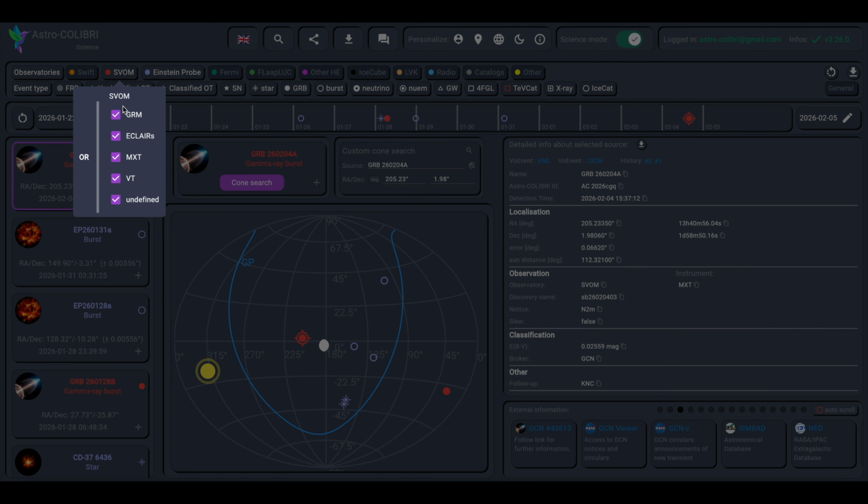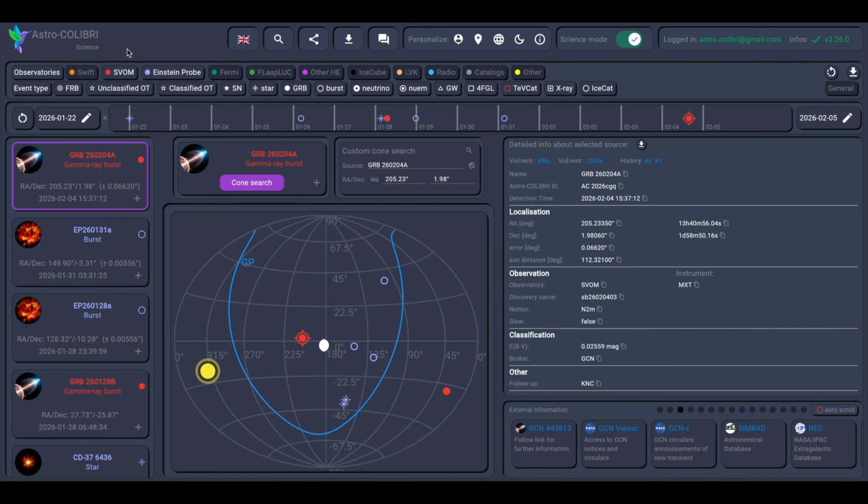Here, for example, we can choose to remove events that are localized by the Eclairs instrument on board the SFAM satellite. See how the events on the sky map are updated automatically? Simply click outside the subfilter area to close it.